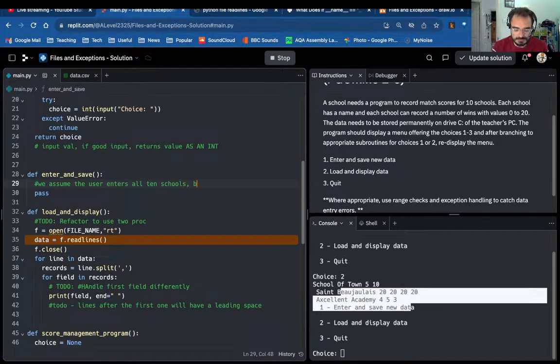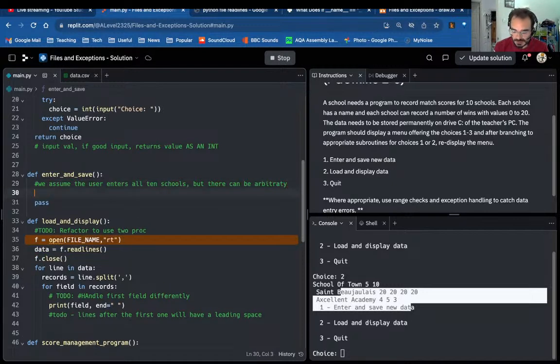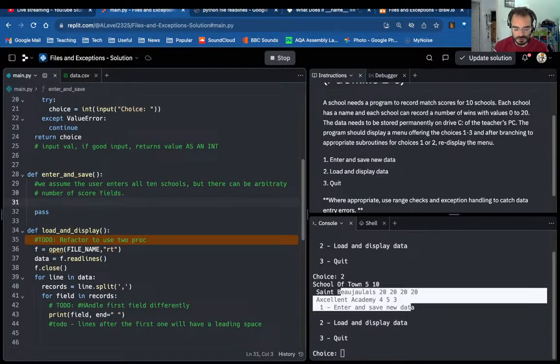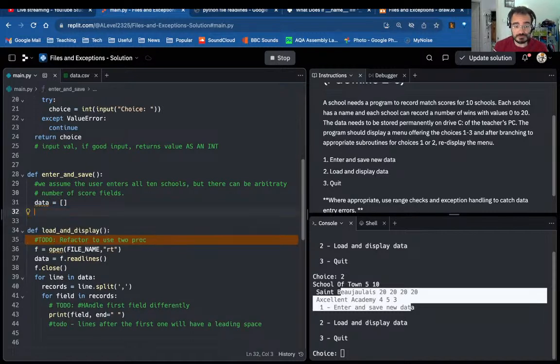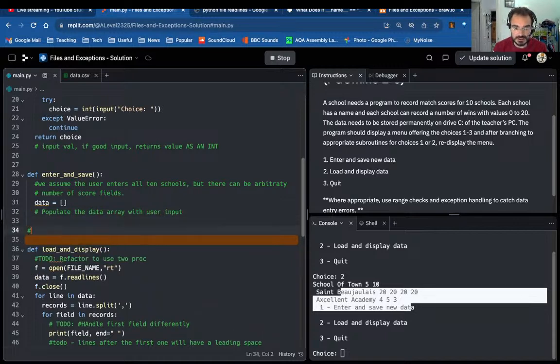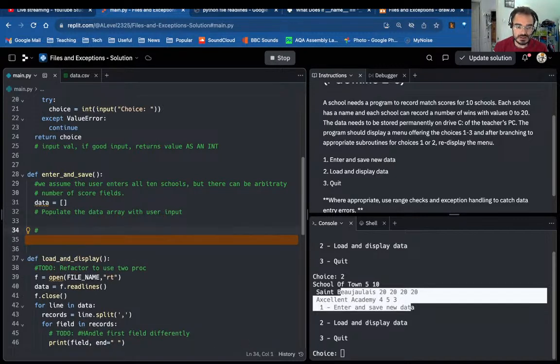So we assume the user enters the school, but they can enter the scores, and scores can vary. They're arbitrary. That's a good word. Arbitrary number of score fields. Okay, let's do data is equal to an empty list. There's only one empty list, just like there's only one empty set and only one empty string. And then first up, populate, as in fill, the data list with user input. And then write the data list.